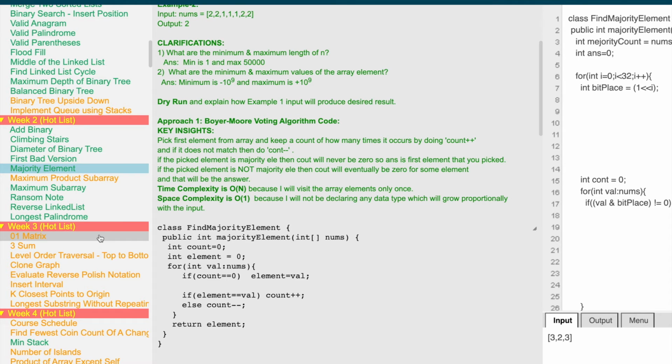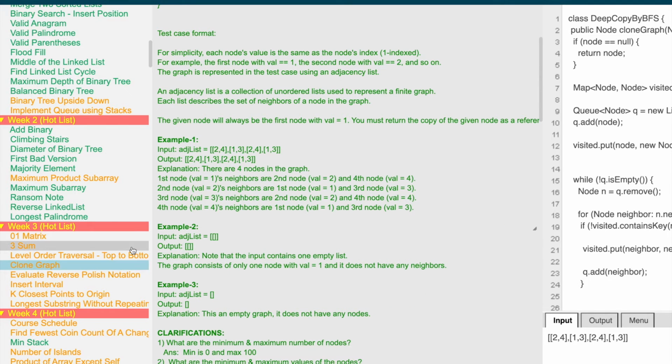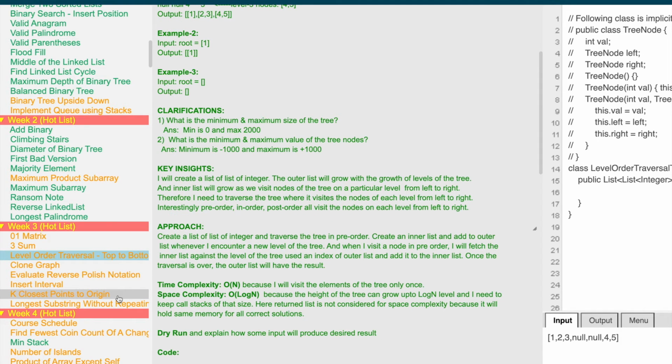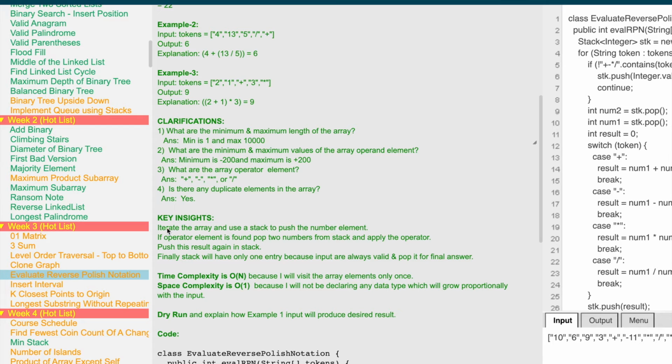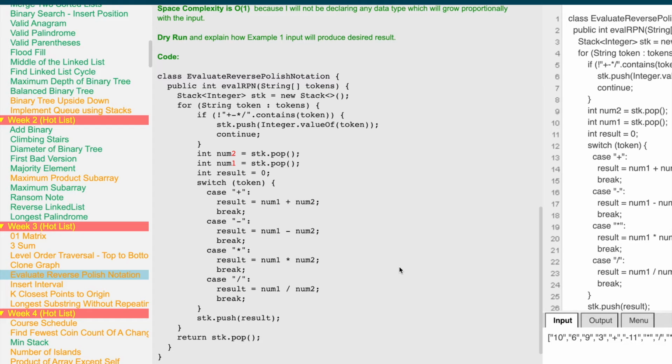And so week 3: 01 matrix, 3-sum, level order traversal, clone graph. Then we have evaluate reverse Polish notation. So for all of these problems, you have the problem statement, the clarifications, the key insights, the time complexity and space complexity, and an efficient solution given here. So if you practice and practice and practice, you will get these concepts and all the tactics that are used to solve these problems, so that you will have a lot of tools in your toolbox. So when you pick up a new problem, it will be easier to solve.